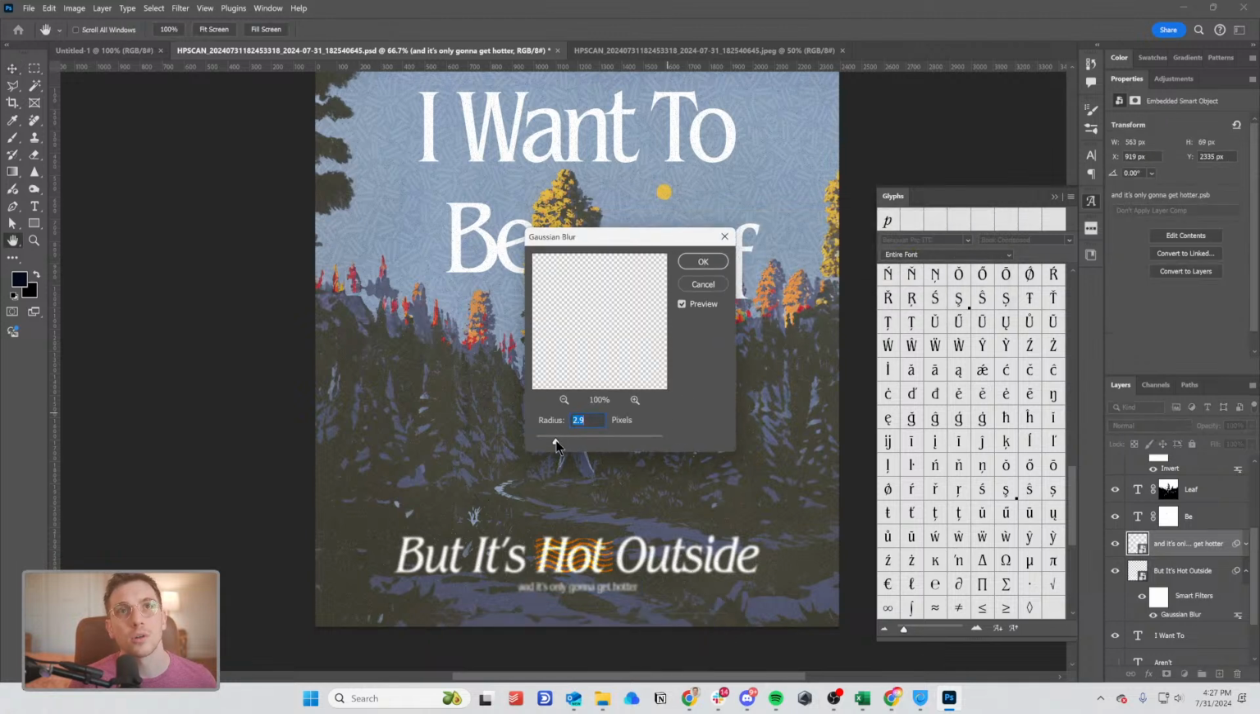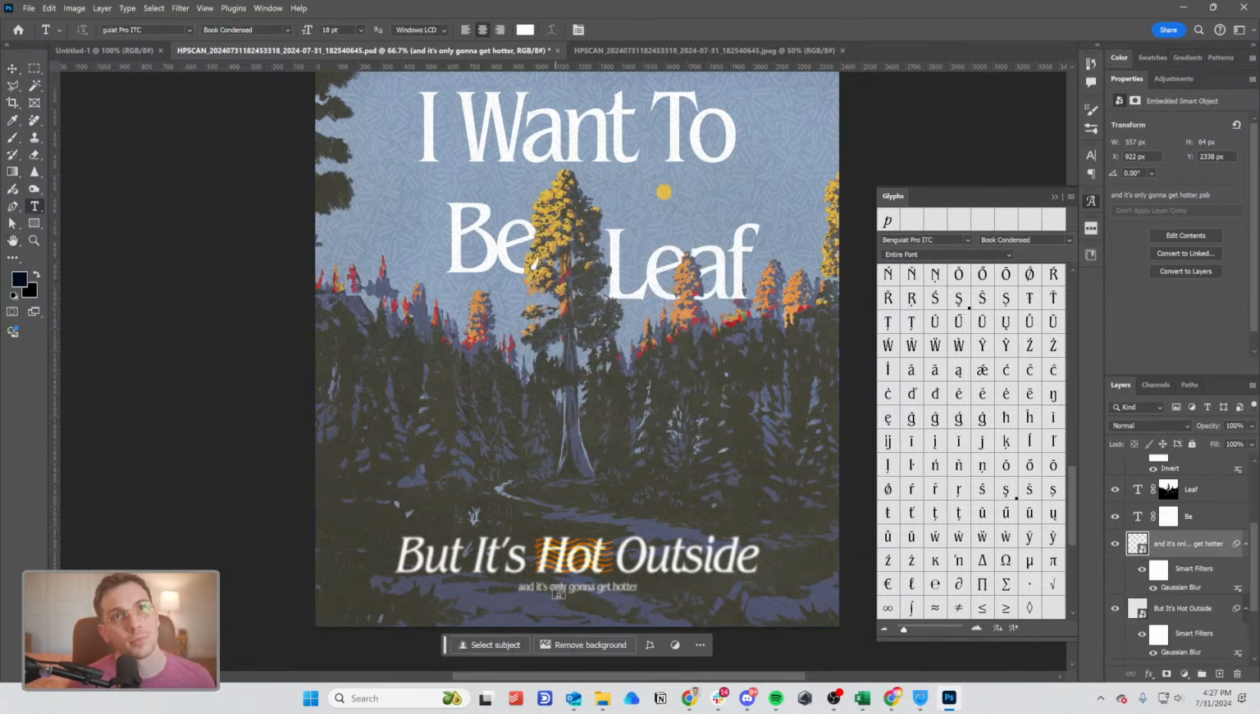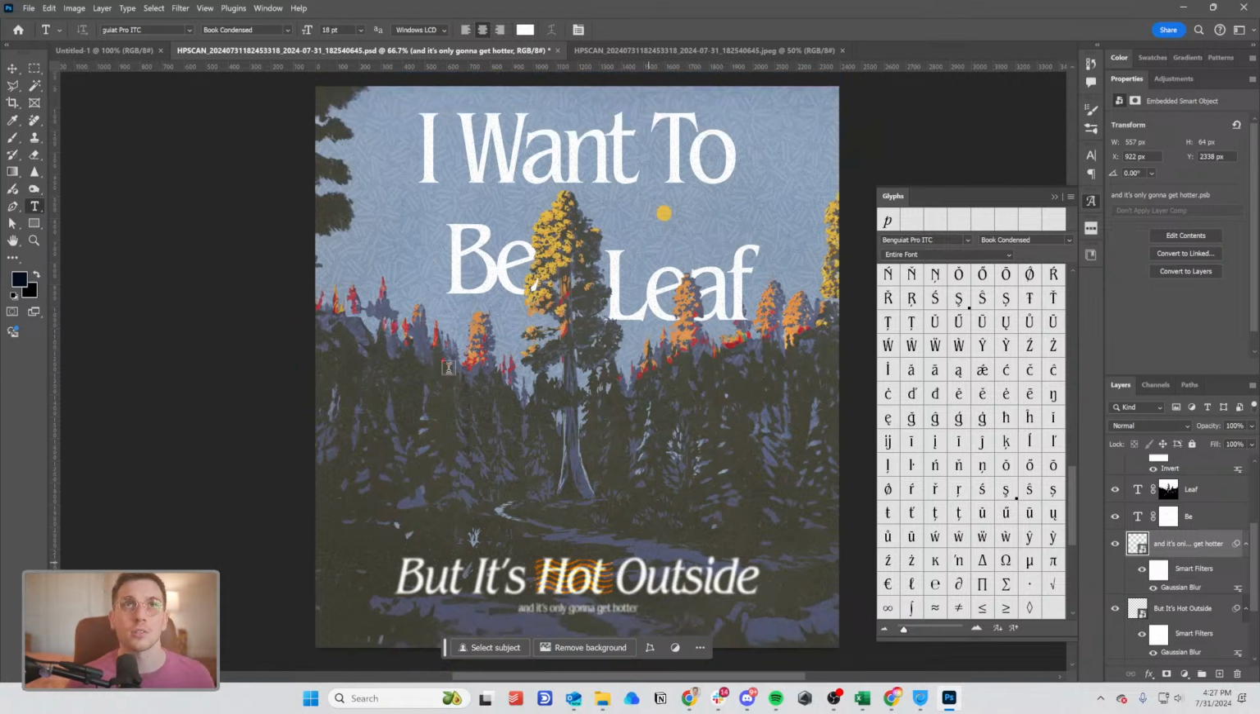1,000 points to whoever knows who Gaussian blur is named after. And I don't actually have points like Andrew does. That's just me saying it. I'm liking that. I want to believe, but it's hot outside, and it's only getting hotter. Or it's only going to get hotter.